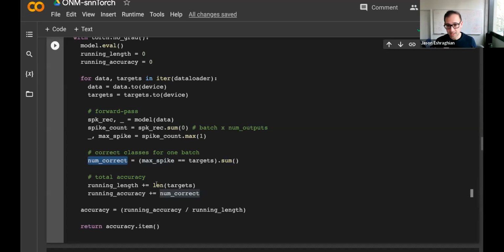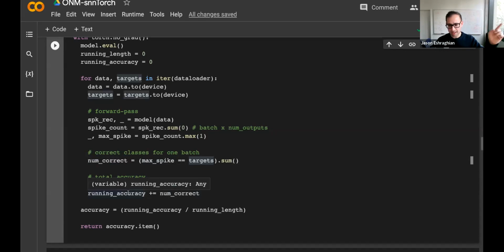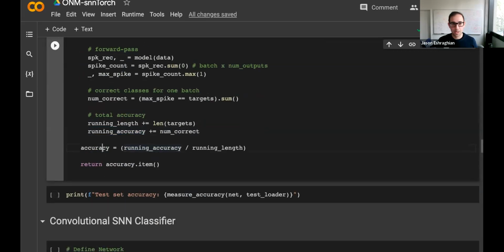We loop through these things, so we're going to get a running length that keeps updating over time, and by the end of our simulation, we'll have the total length of the test set, accounting for the fact that we dropped a small portion at the end because of the data loader arguments. And then we'll also do the same thing with accuracy. So we just keep building up the number of correct predictions we have. Then to actually get accuracy, we take our running accuracy, divide it by running length, and then return the accuracy.